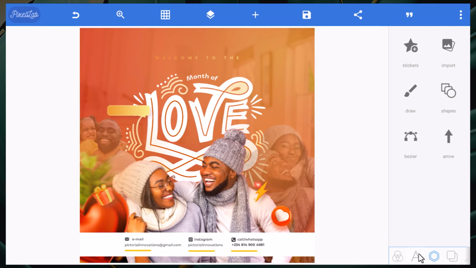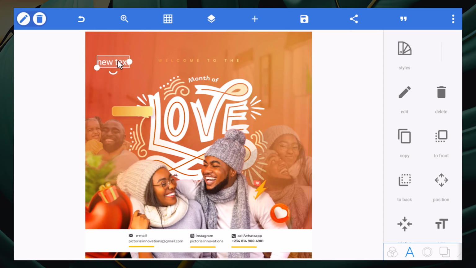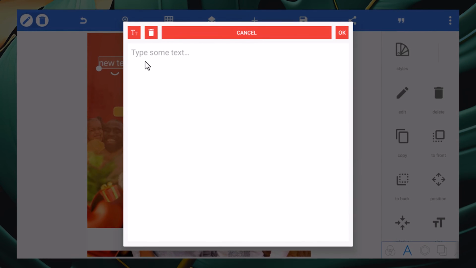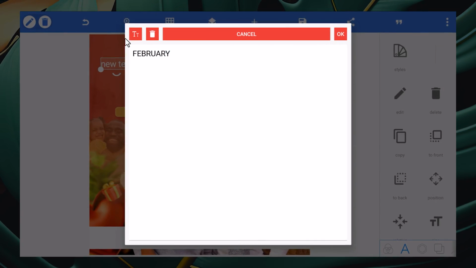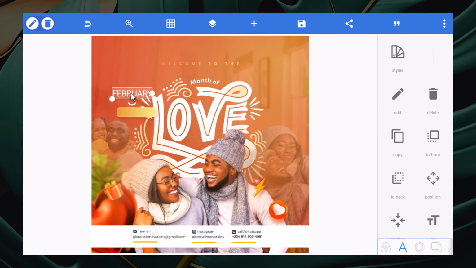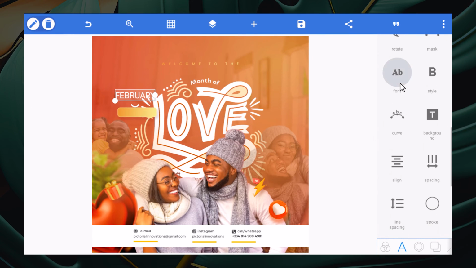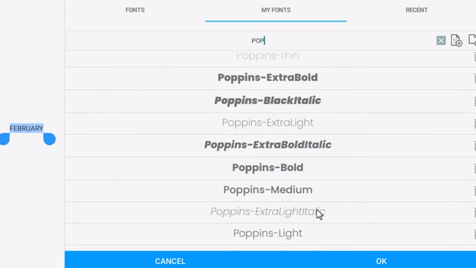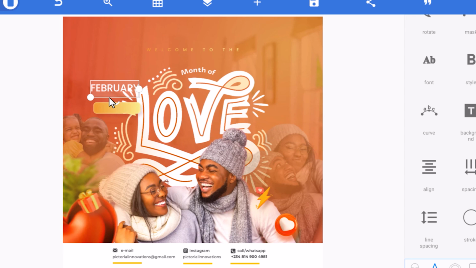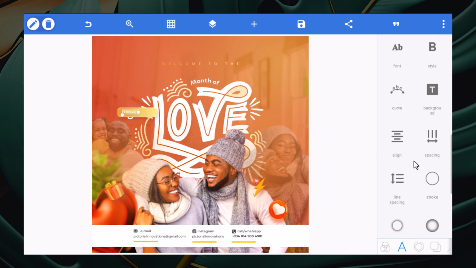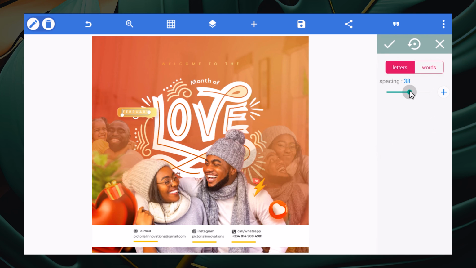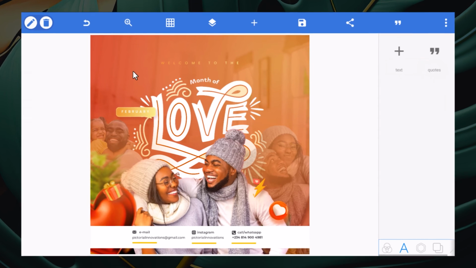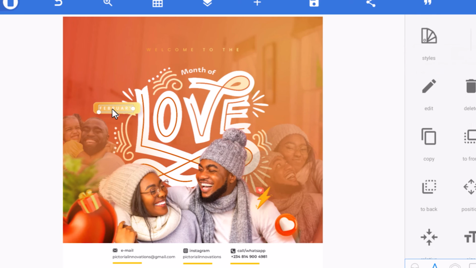So you can now go to text, click on text, double tap, and let's write February. Click OK. Then let's change the font. Let's change it to Poppins medium. Then you can decrease this like this and go to spacing. Then let's space it like this. So we have something like this here.